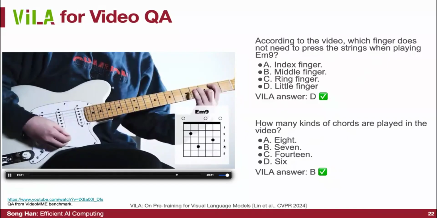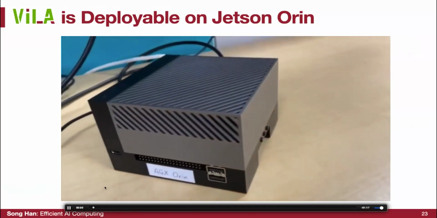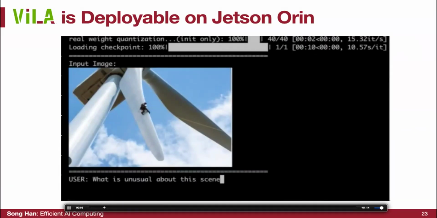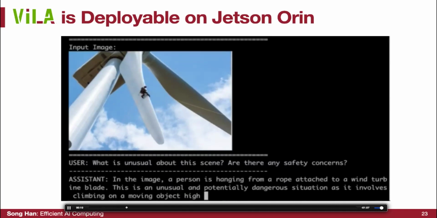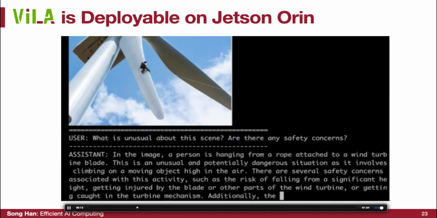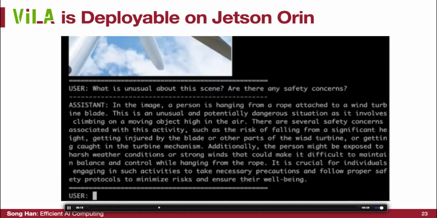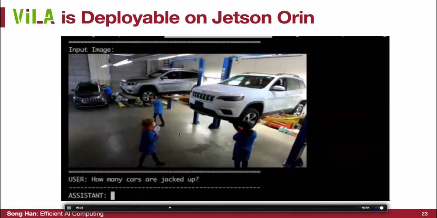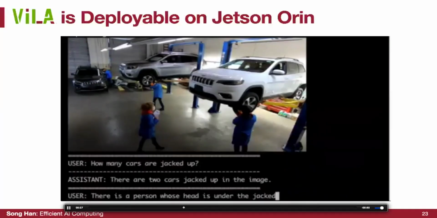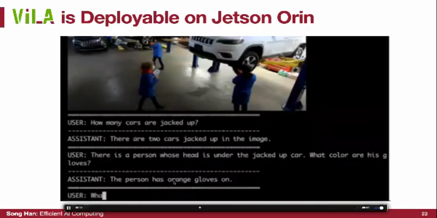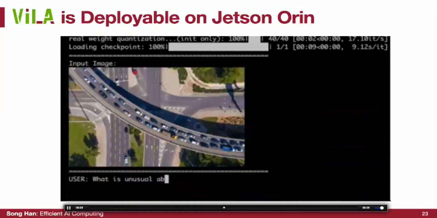But the amazing stuff is we also enable VILA to be deployable on Jetson Orin, which is the edge computer by NVIDIA for driving applications. So we can deploy it locally on this edge device without using the cloud GPU for robotics applications and driving applications. What is unusual about this scene? It's going to say there are several safety concerns. For example, wind turbine, and here in the factory, how many cars are jacked up? There are 2 cars jacked up in the image. There's a person whose head is under the car. What color are the gloves? It's orange. So we can enable these edge AI applications using VILA on a wide range of tasks.